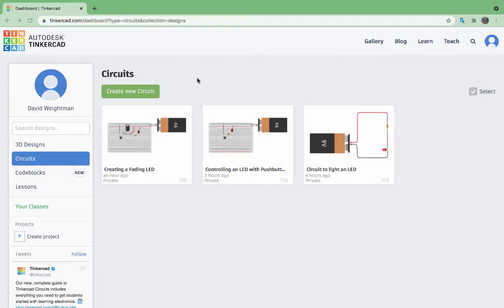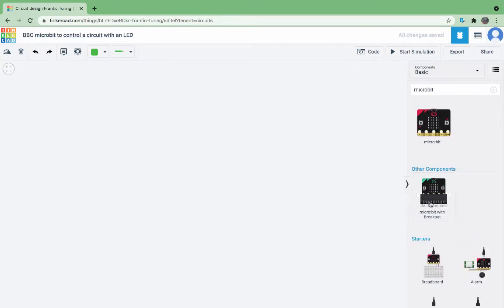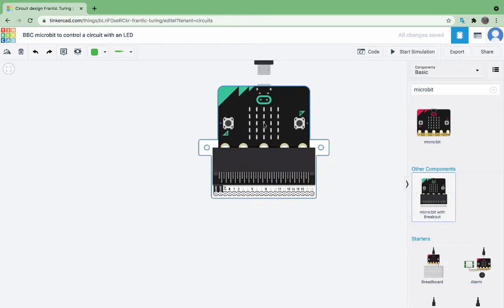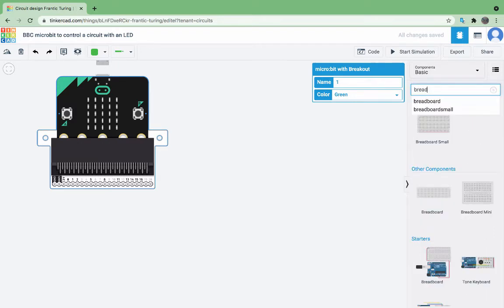We will begin by creating a new circuit. Changing the file name. For our components, we'll make use of a microbit with a breakout. We'll once again use a breadboard, and the small breadboard will be sufficient.